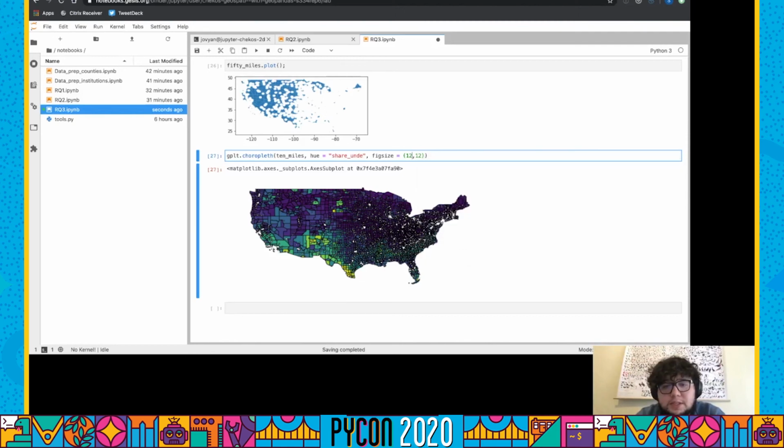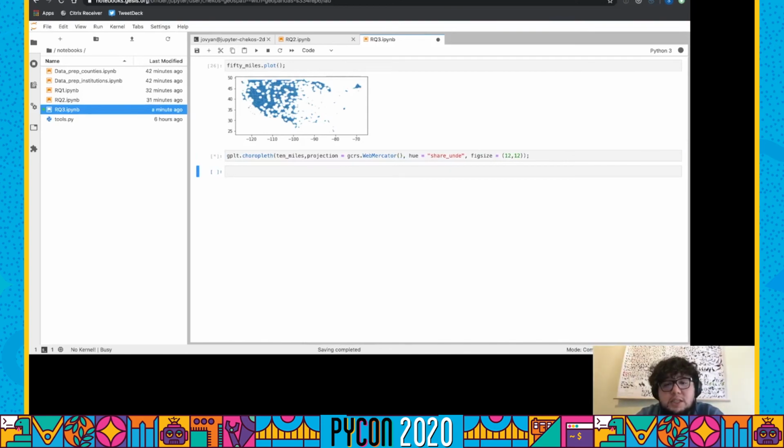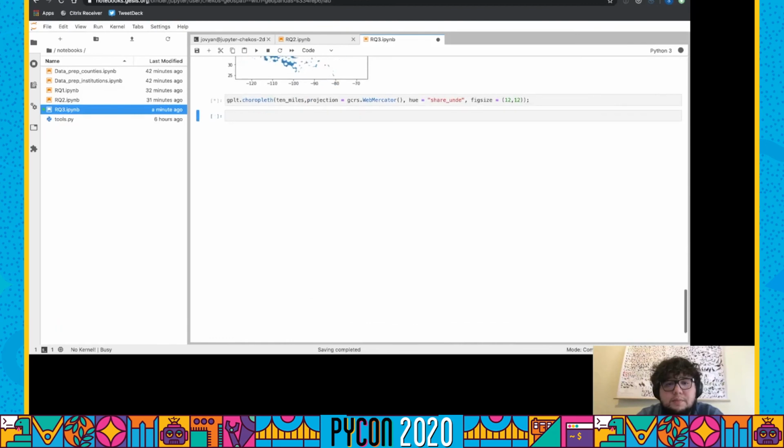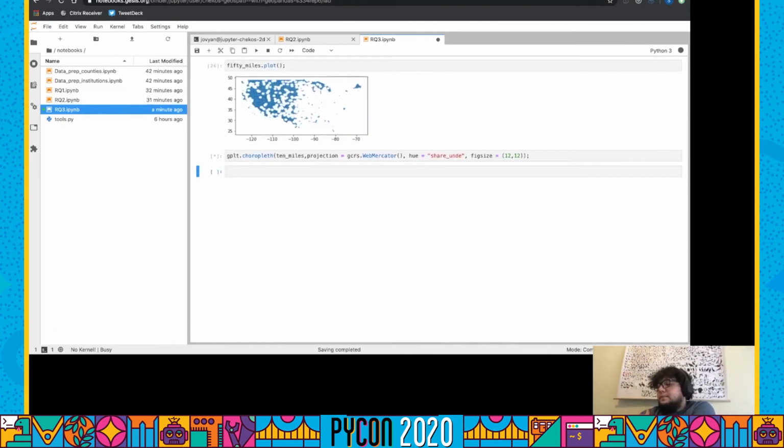How can we specify? Maybe we can change the projection because it's also a little weird. Let's make this prettier. We're going to do projection, CRS, web Mercator, which is what we've been using for other ones. And we can use CRS because we're doing it over here. We implemented it from GeoPandas. Again, I think it's this web Mercator thing that makes it take a little bit longer than usual.